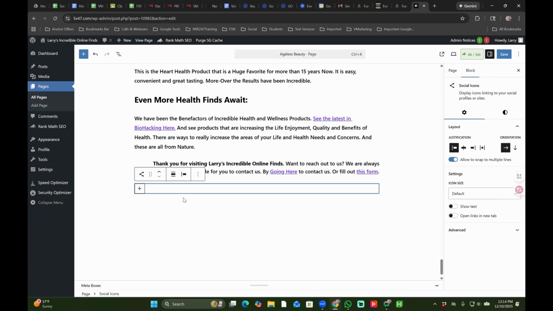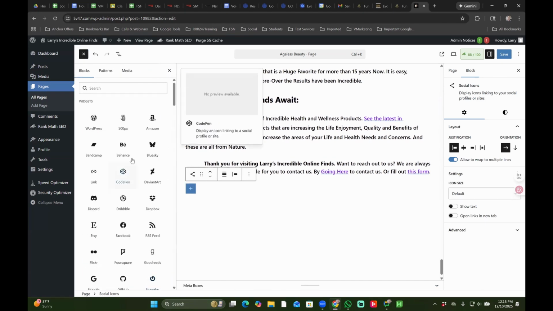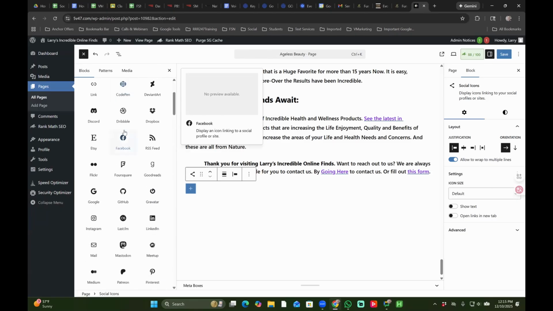And then it comes up with this bar down here at the bottom. Now you're going to click on the plus sign in that bar, and then it's going to come up with icons that you want to put in here. It shows 6 icons, but wait, there's a whole lot more. So click on Browse All, and then this left side, and here's all your social media icons.